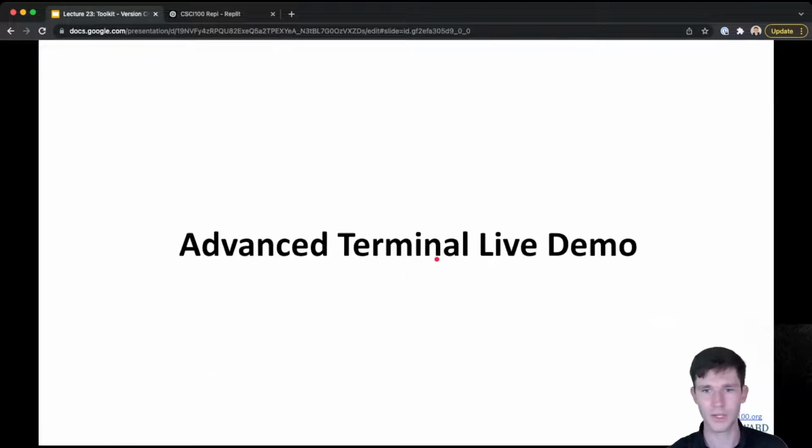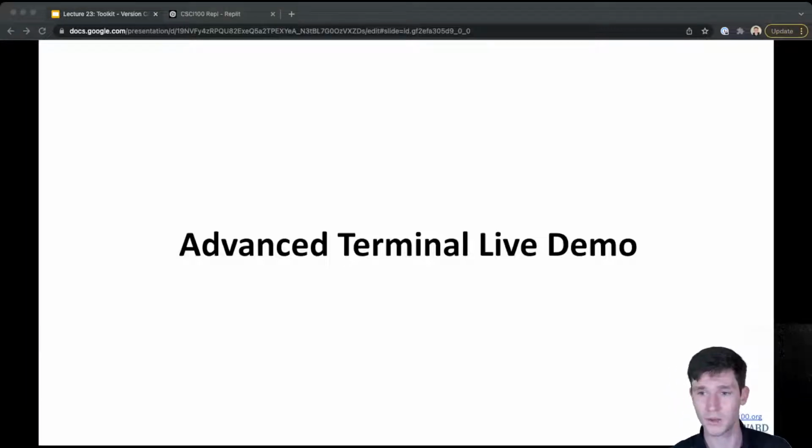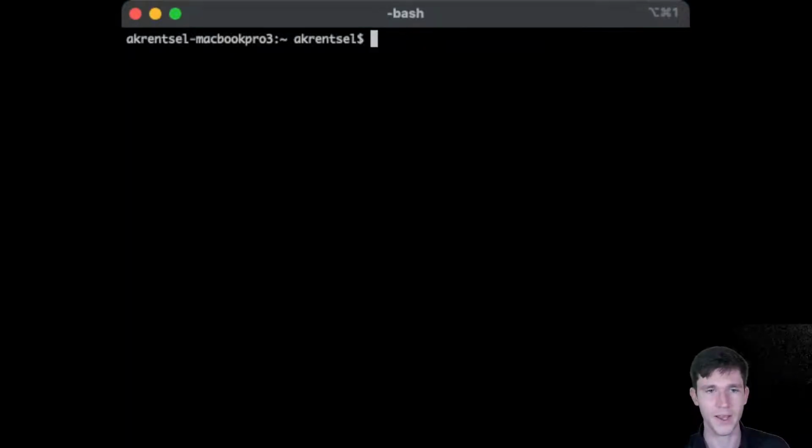I'm going to show you some advanced features. I'm not going to test you in this class on them, but I want you to know what more advanced usage of terminal looks like. So let me switch over to terminal here. Okay, so here I have a terminal. It looks very similar to what we're used to.